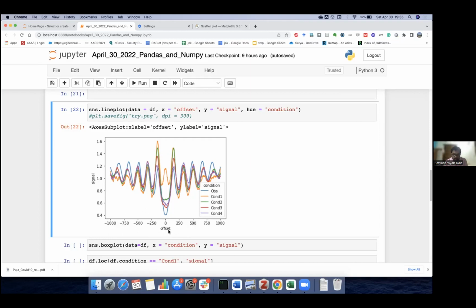So we have this offset going from -1000 to 1000, and then we have the signal, right? Our observation is that the first one, blue in color, as you are seeing, is running in waves and hitting the tipping point here. And conditions 1, 2, 3, 4 are these lines: red, magenta, green, and then orange. So if I were to ask which condition the observation is closest to, what do you guys think?